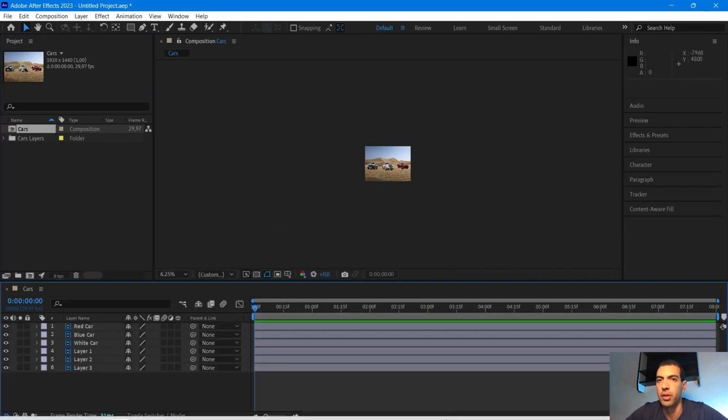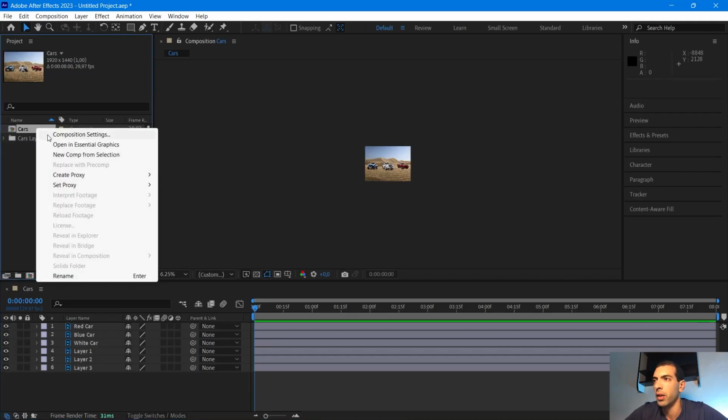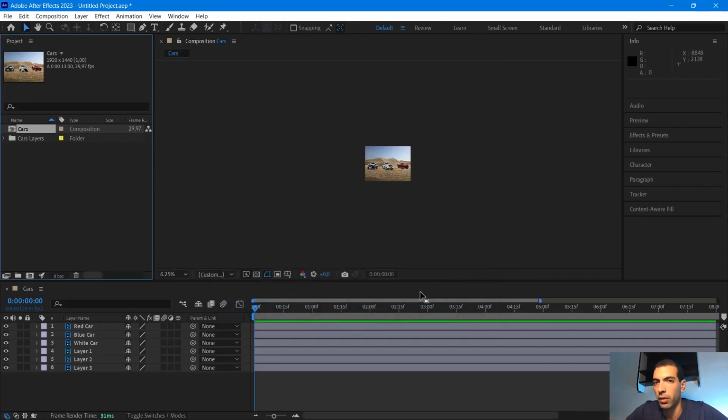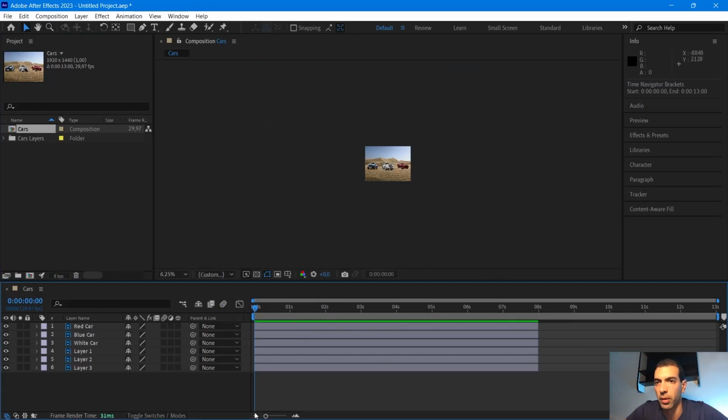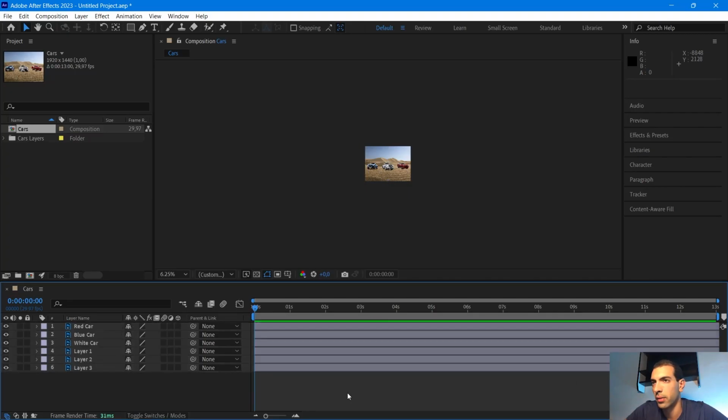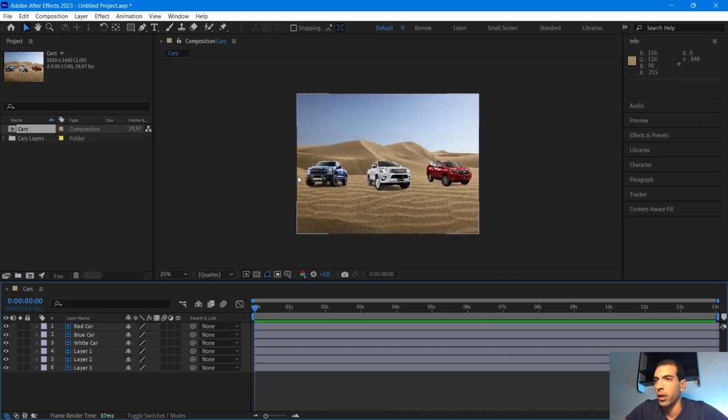I open the composition, right click, composition settings, and I'm gonna change the duration to 13 seconds. Click on OK. I'm gonna zoom out here on the timeline. I'm gonna select all these layers and make all of them longer like this, 13 seconds. And now I'm gonna make all these layers 3D. So I go here, I click on all these layers and I'll make them 3D.